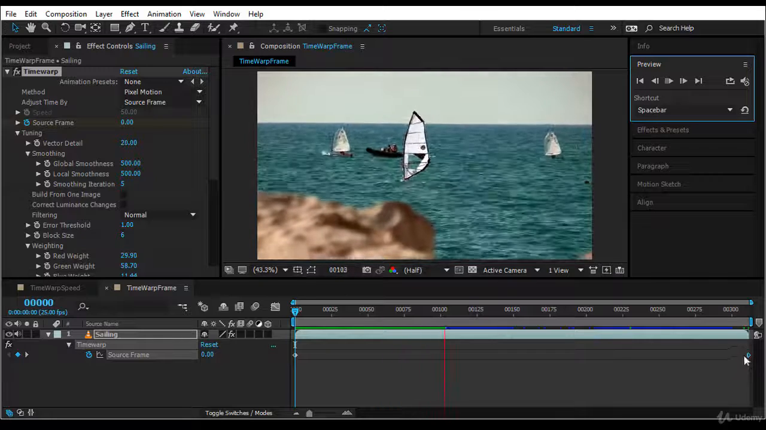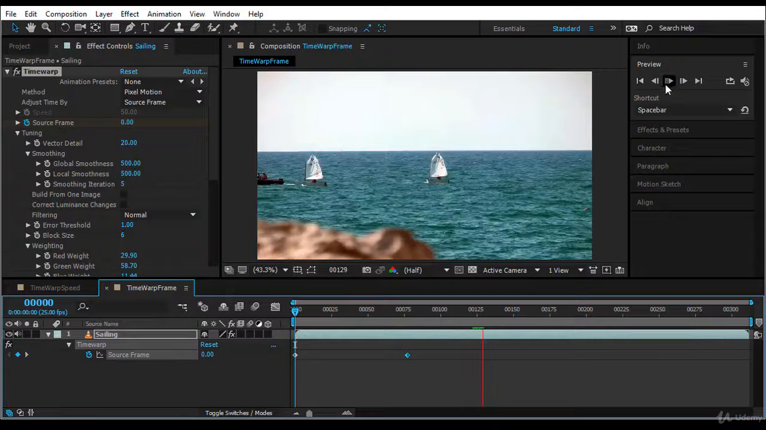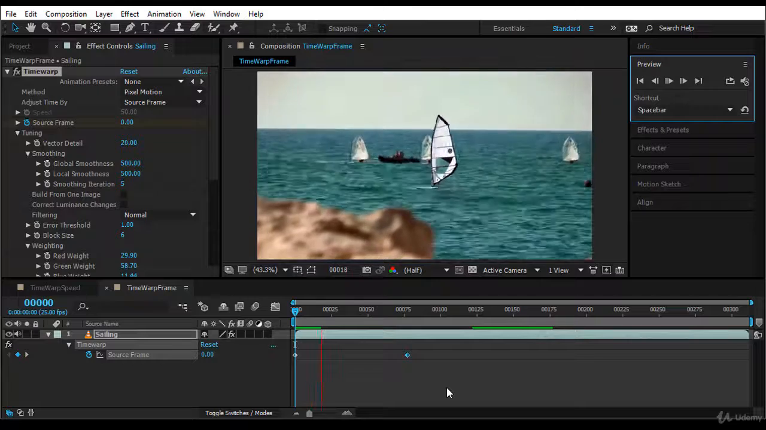Now I'm in control. I can take the last keyframe here, the one I put, and bring it to 75. Now, of course, I have a very fast movie playing. Watch it. It's pretty fast.